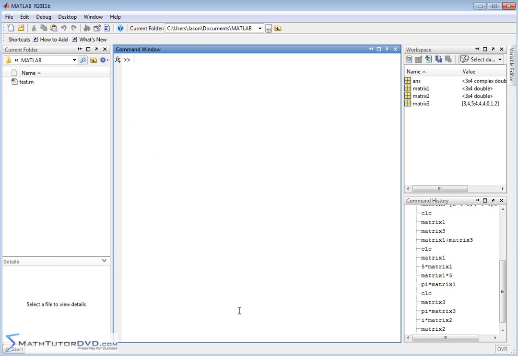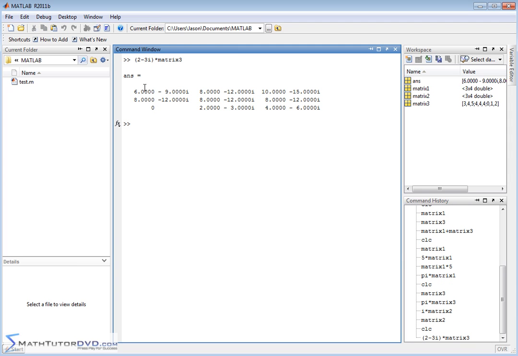In fact, you can even get a little bit more crazy. Let's just wrap parentheses around this so we make sure we do it right. (2 minus 3i) times matrix 3. So this is what we call a complex number. It has a real part and an imaginary part. We can multiply that by a matrix, no problem. MATLAB's going to distribute this complex number into each element. And let's pull up matrix 3 so you can see for reference. So for this one, we have 3 times (2 minus 3i), which is going to give you 6 minus 9i. And so it's basically doing it exactly as you would do it by hand.